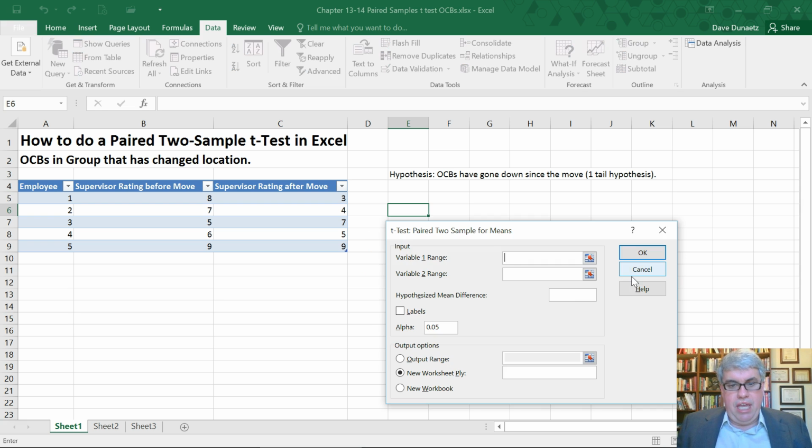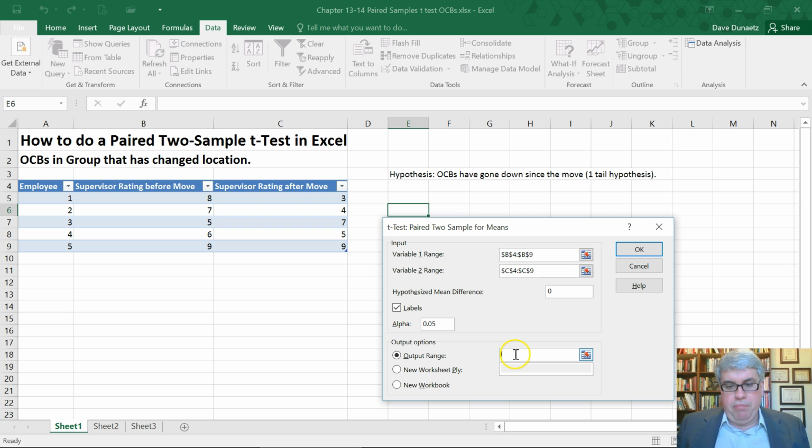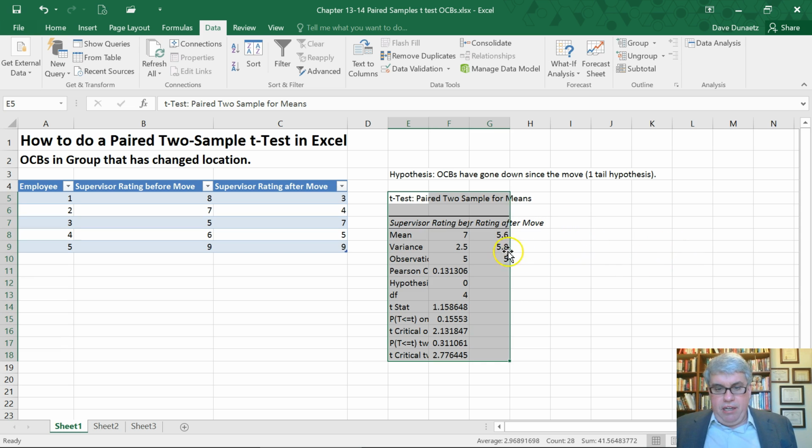So I press OK, and now the variable one input is going to be the supervisor rating before move. So I select the whole column, including the label in the top. I go to the variable two range, and I choose the supervisor rating after move, select the whole column, and like almost all t-tests that we do, we will put a hypothesized mean difference of 0, and we have labels because we have the words in the top, those are the labels, and the output range, I want it to be on the same sheet, so I click here, then I click in the box, and I will put them here, and I press OK, and we get a lot of data.